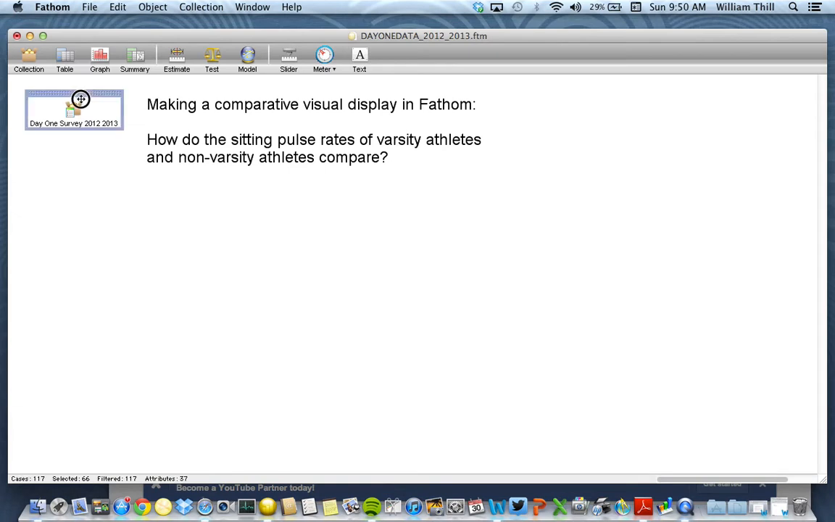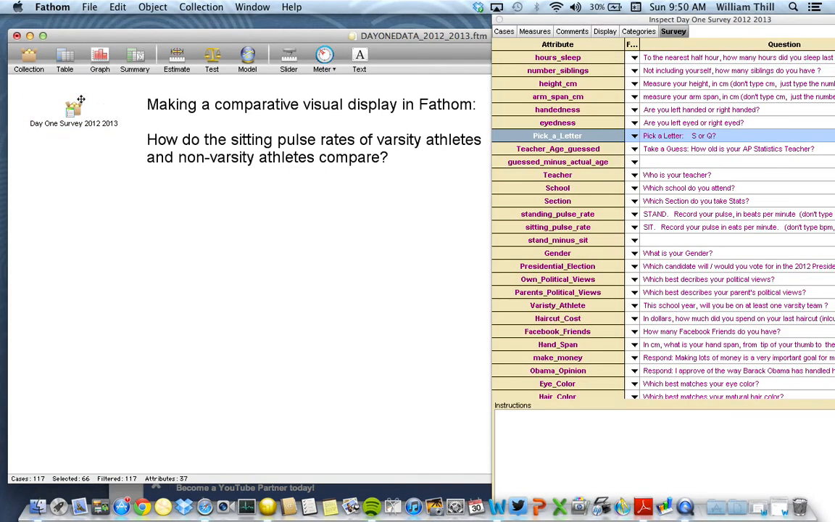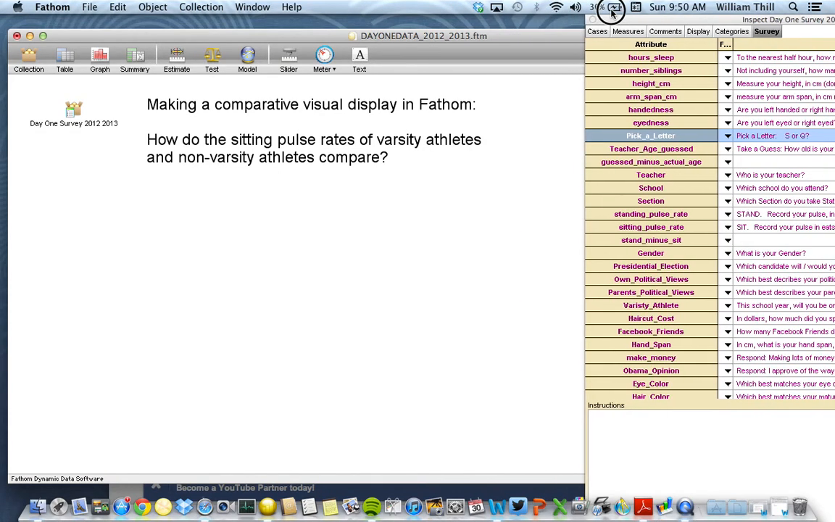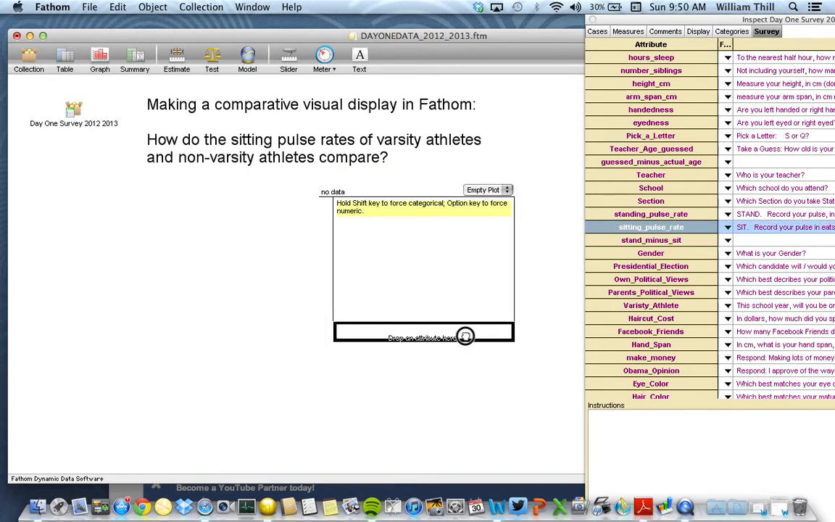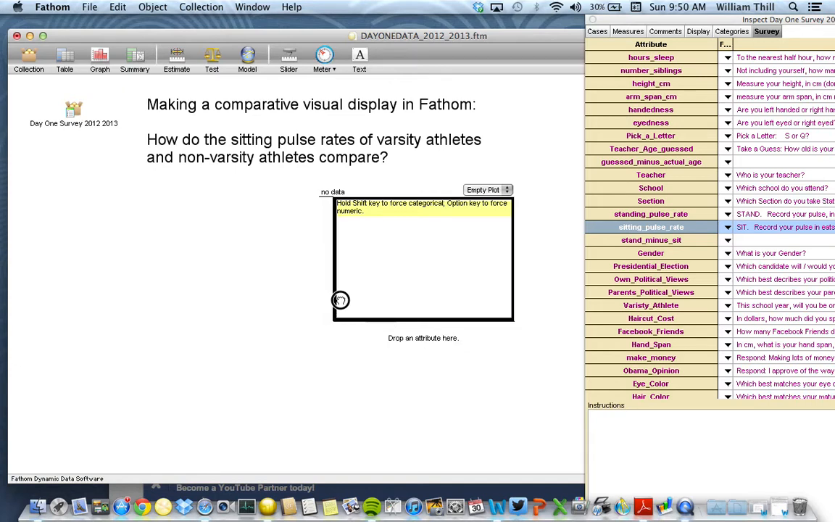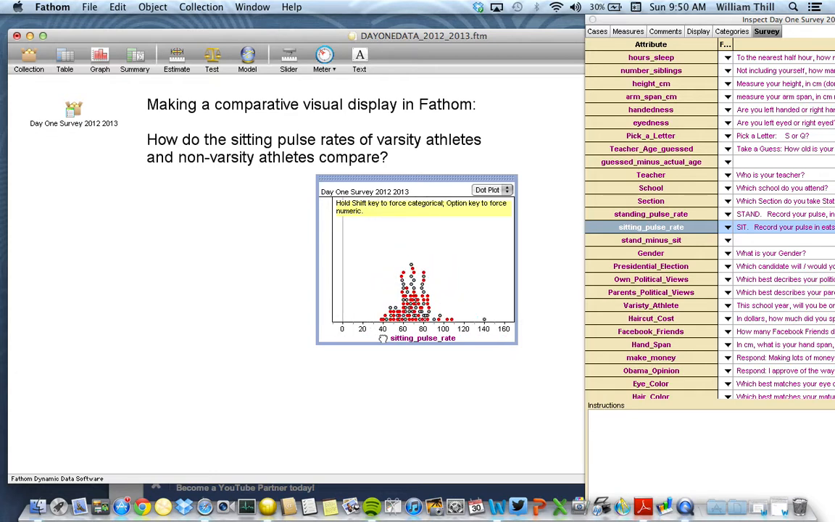The way I'm going to start is by highlighting my collection and double clicking, and when I double click I'm going to see the inspector pop up. And I need a visual display, so that's going to be found in graphs. So I'm going to drag a graph down, and I'm going to find sitting pulse rate. And I'm going to drag that attribute down to the horizontal axis or the vertical axis, but I think I'll pick the horizontal axis. And I get a dot plot.